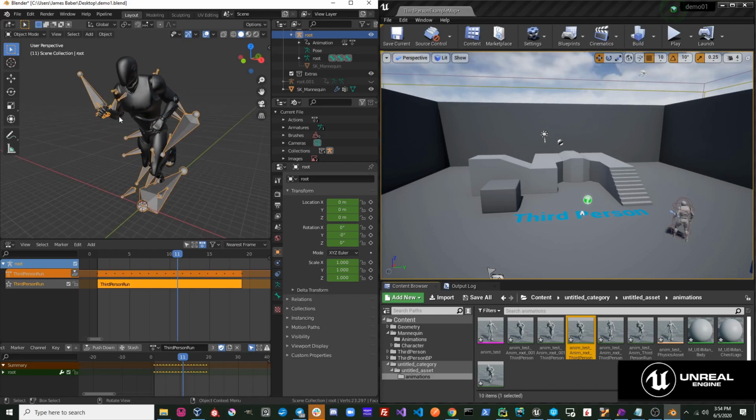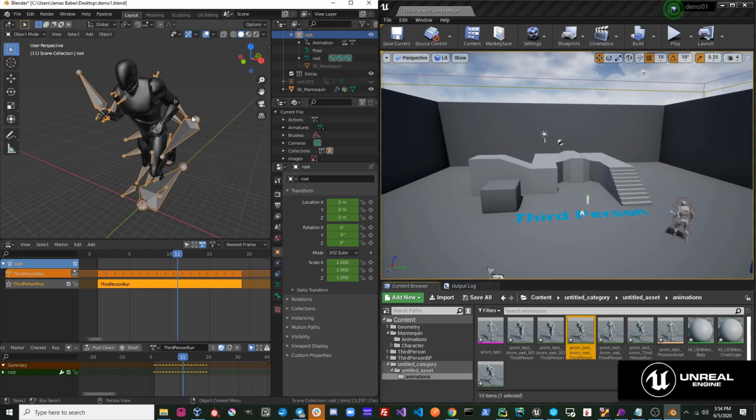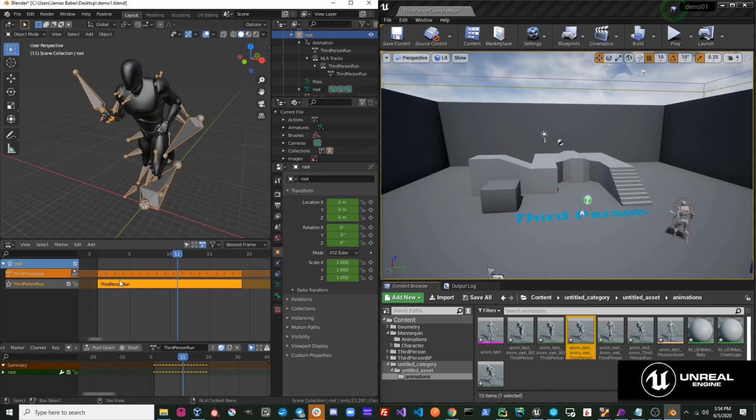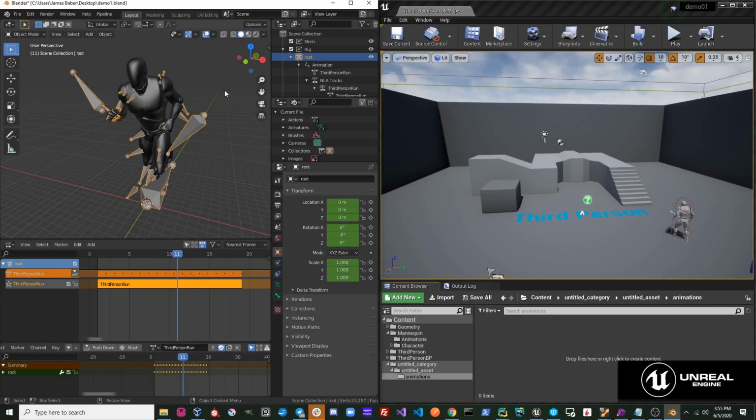And how we do this is in our FBX settings, basically we have that All Actions export option ticked off. And in order for that to work correctly, you need to have your actions underneath an NLA track on your object. So you can see right now that this third-person run action is an NLA track, and it's unmuted, and it's underneath our root rig object. What if we wanted to export multiple actions on a single object? We would do this by simply adding the action to the object's NLA stack.